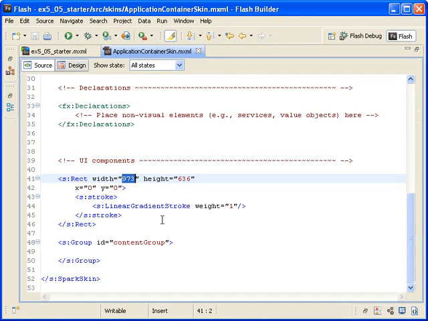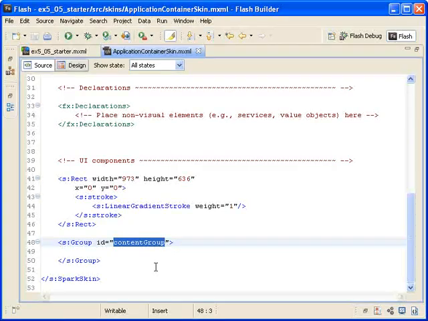The last element in the skin is a required group container that must have an ID property value of contentGroup. The content group is a skin part that represents all of the visual content that you have defined between the opening and closing application container in the main application file. You will learn more about skin parts in a later video.